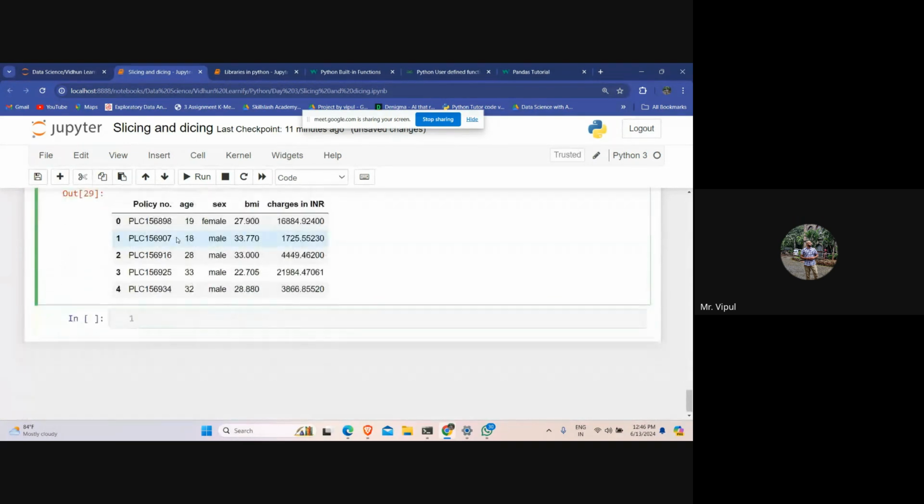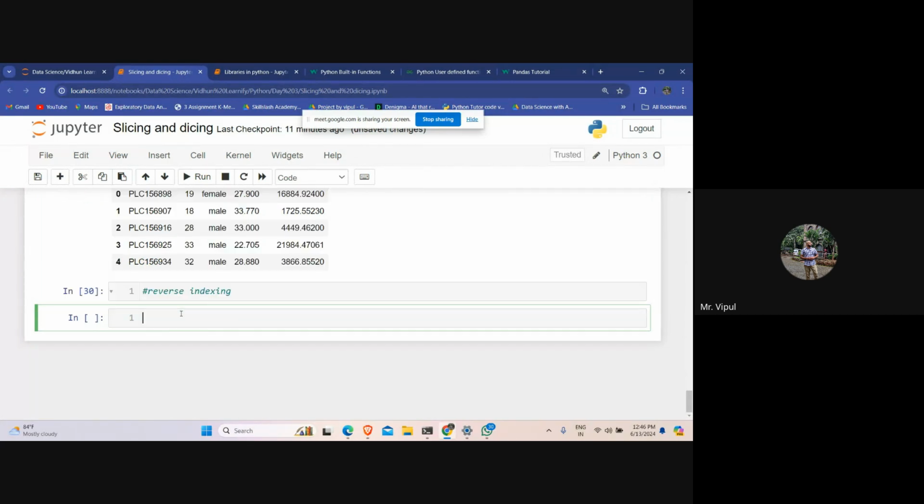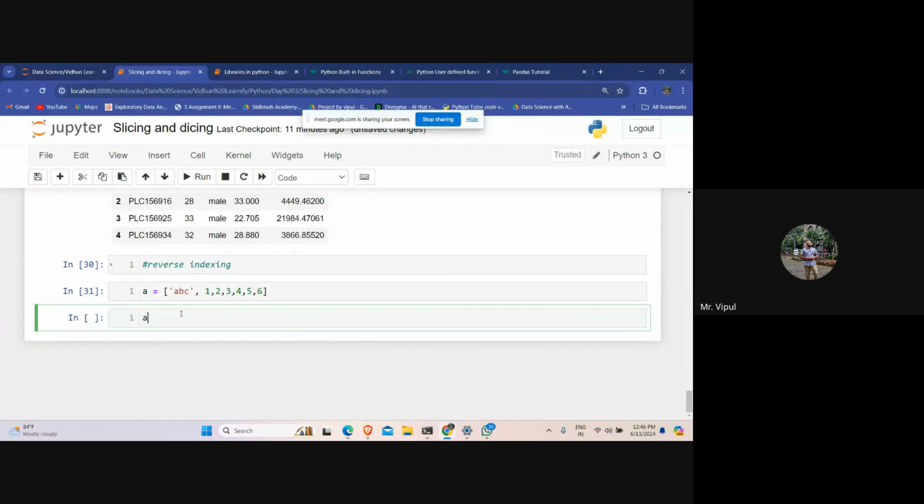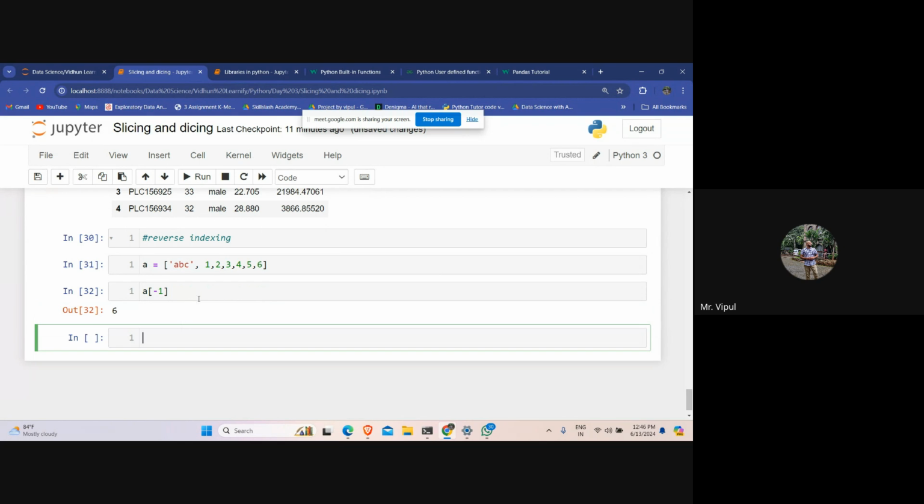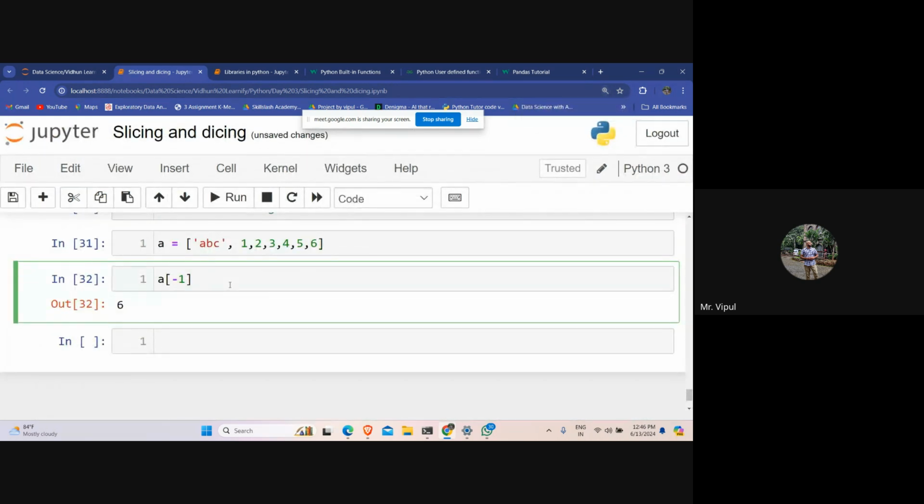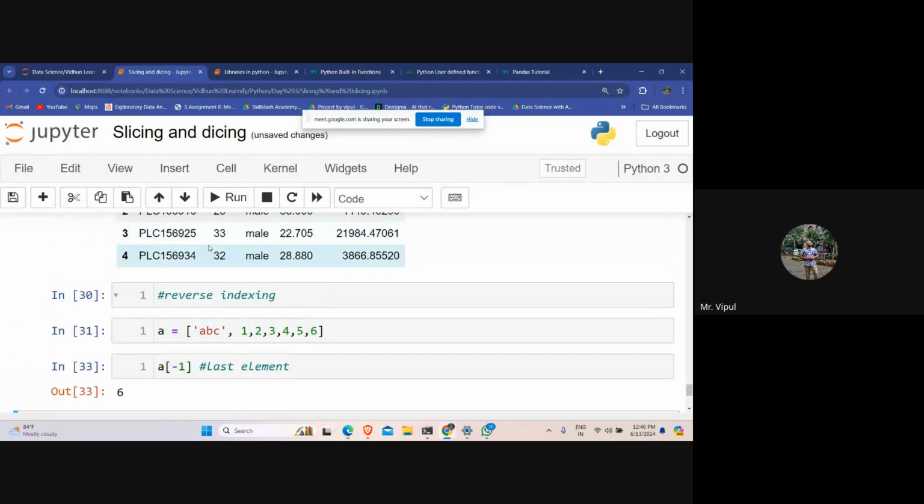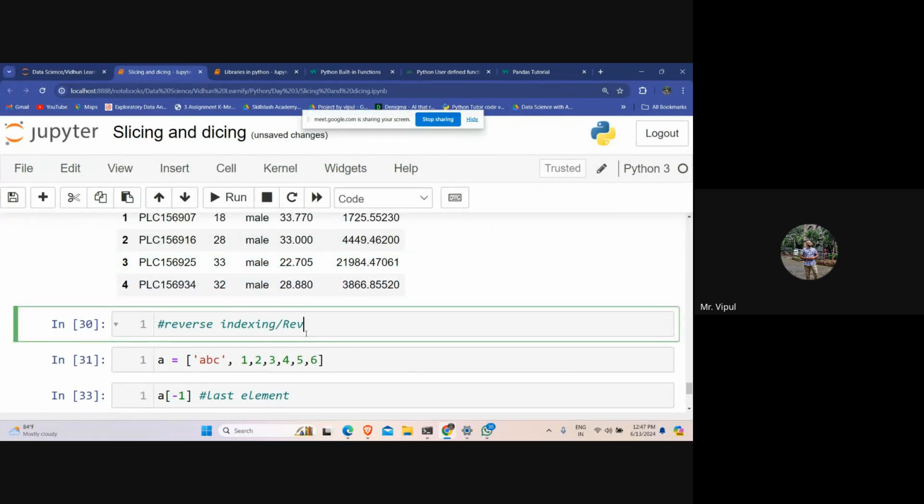Now we have one more thing which is known as reverse indexing that we are going to study. So suppose I'm creating a list A B C 1 2 3 4 5 6. Now if I write A of -1, what I'm getting is the last element. A of -1 means last element. तो इसको बोलते हैं रिवर्स और नेगेटिव इंडेक्सिंग. What do you mean by this?